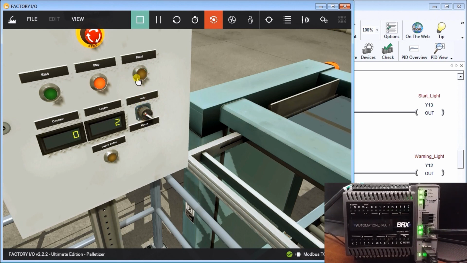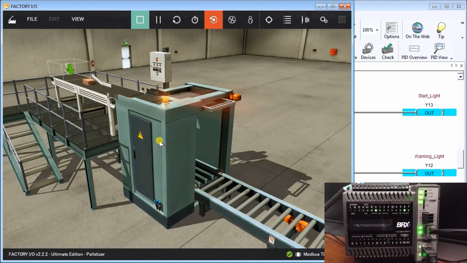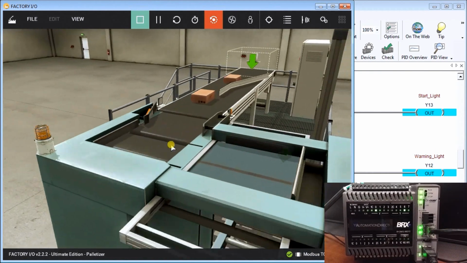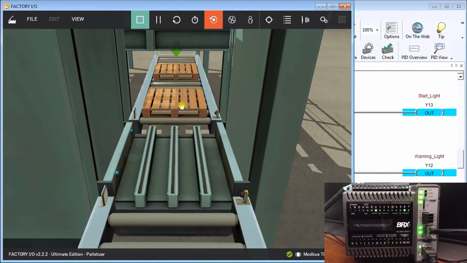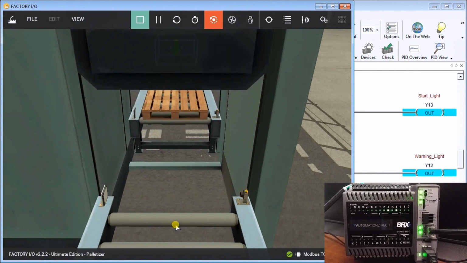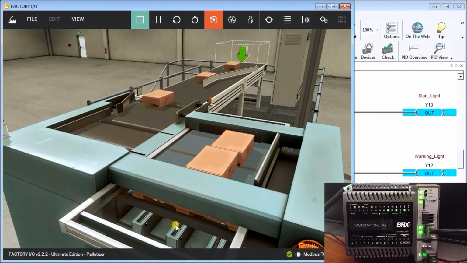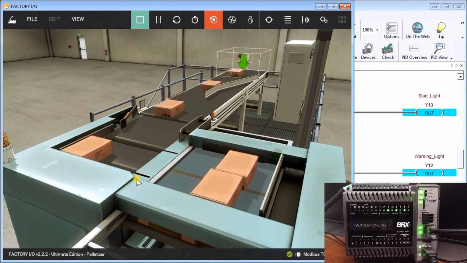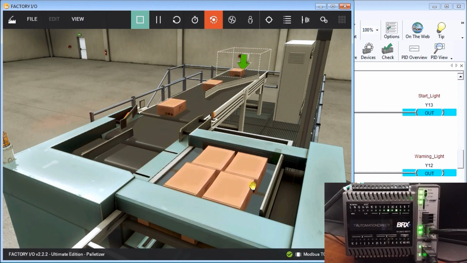We'll go up to auto, and what we can do is then start the process. So as soon as we start the process, you can see the boxes now come down the conveyor. We can see the pallet now entering the unit, and it will take it up the elevator. If we look up here, we can actually see now the boxes being layered onto the plate.